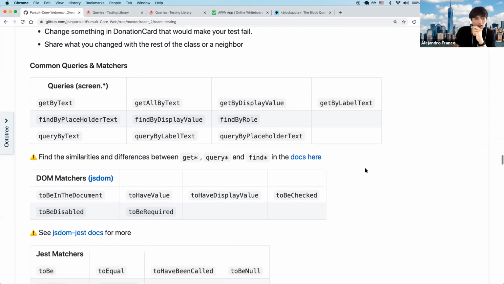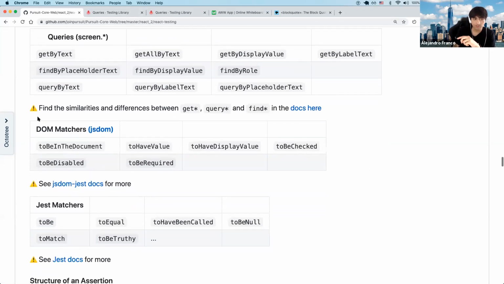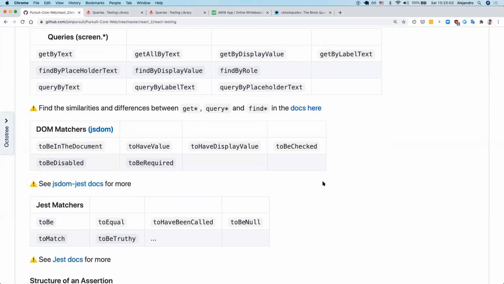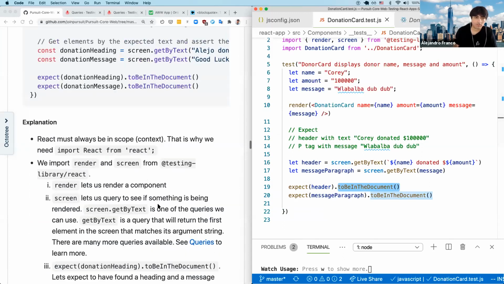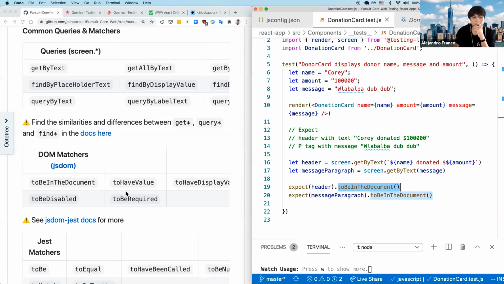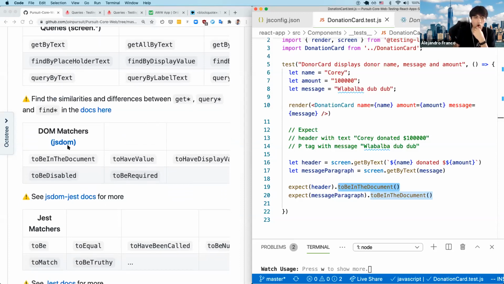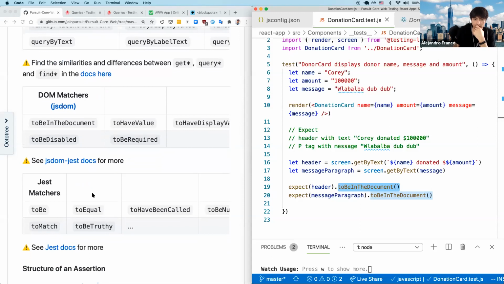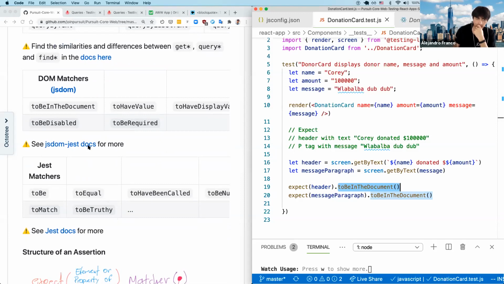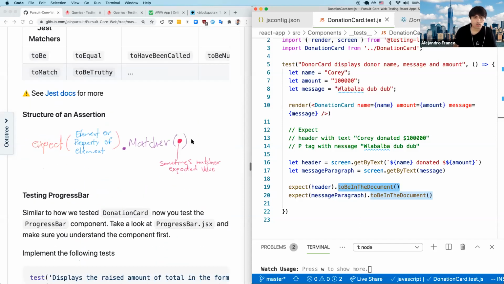And then another part is matchers. There are DOM matchers, which are the functions that we call, like toBeInTheDocument. That is one of those matchers. toHaveValue, toHaveDisplayValue, toBeRequired, toBeDisabled are all DOM matchers. And there are also Jest matchers, like toBe, toEqual, toHaveBeenCalled, toMatch. I linked to the documentation here.